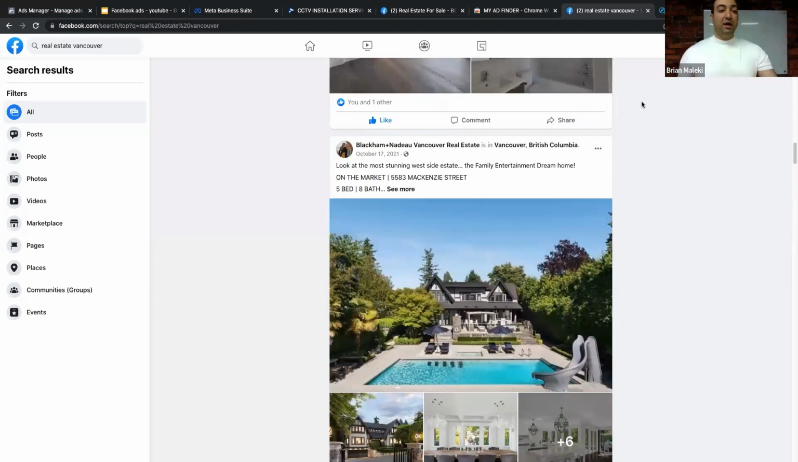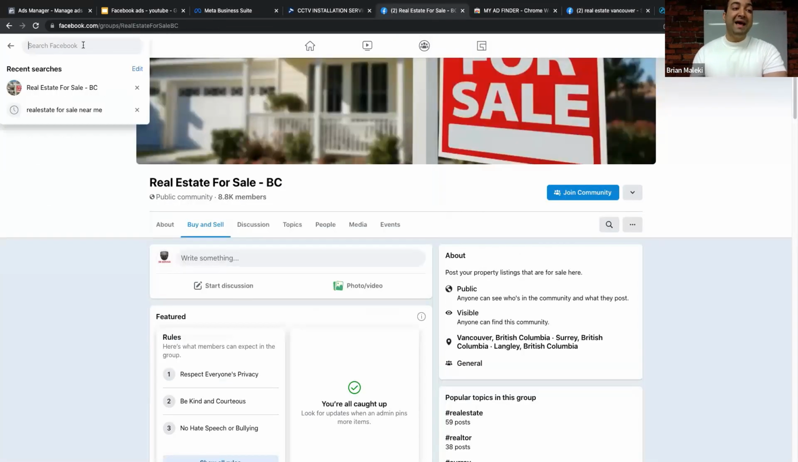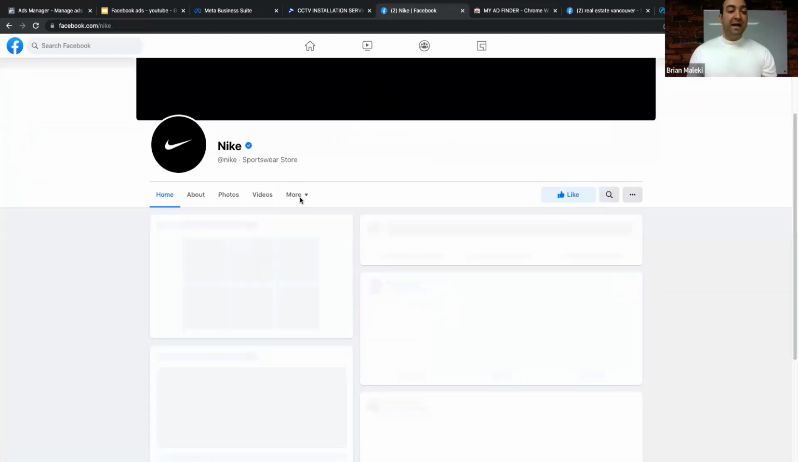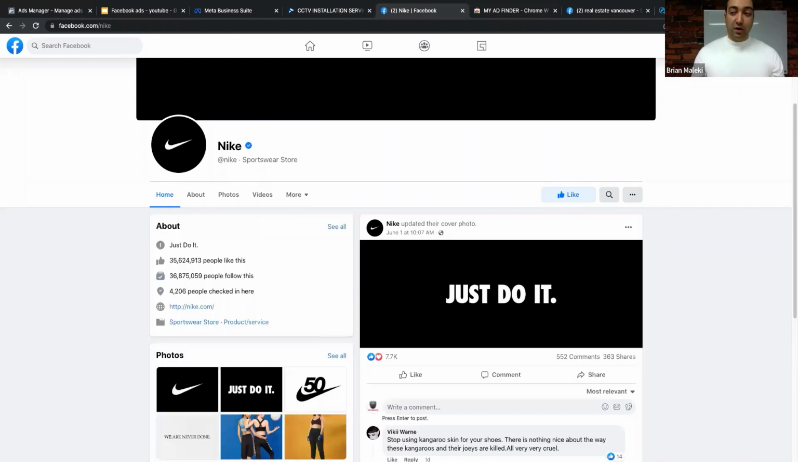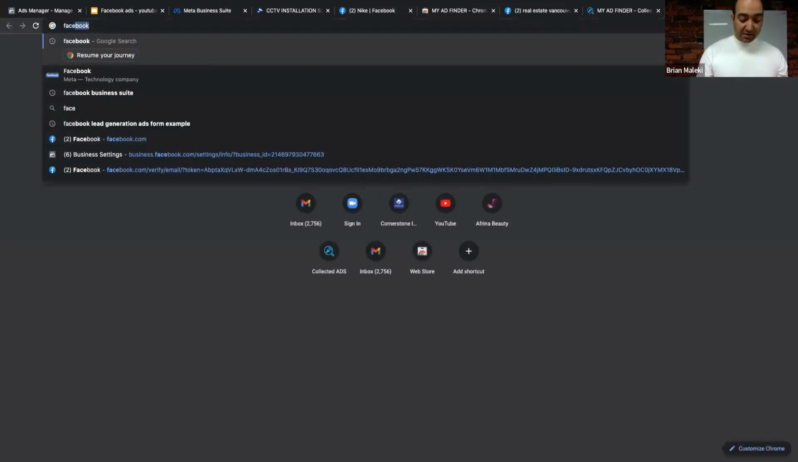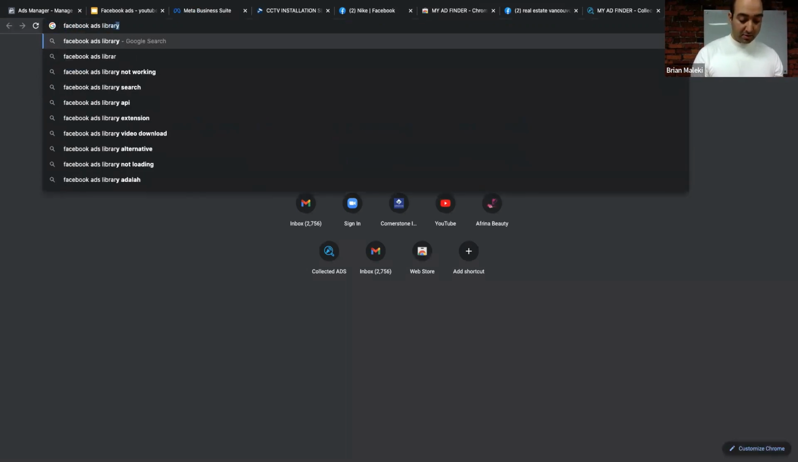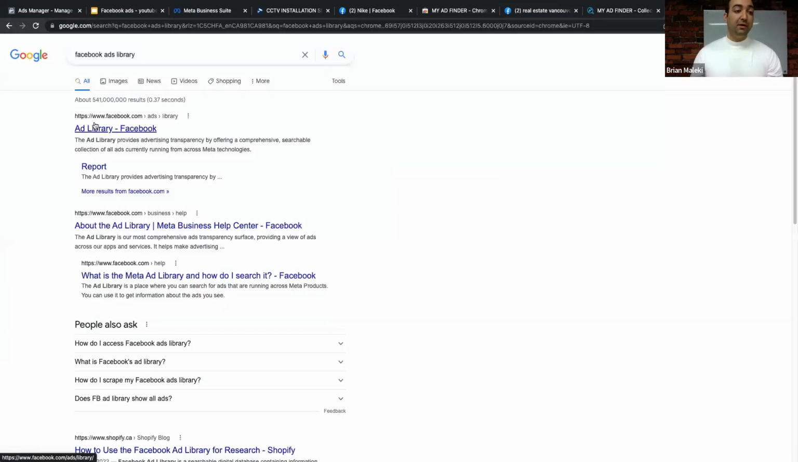Okay, another way, guys, to spy on competition and find those ads that are working. You go to your Facebook page and find your competitor's page. Let's say Nike. Let's say this is your competitor. Or the easiest way, just simply search Facebook Ad Library. Go to Facebook Ad Library.